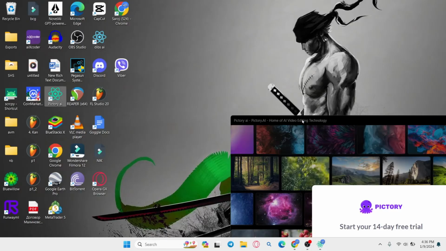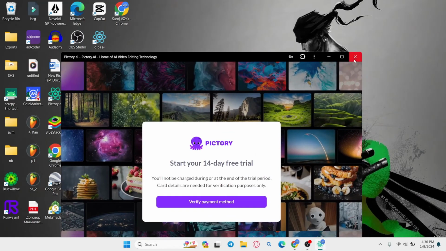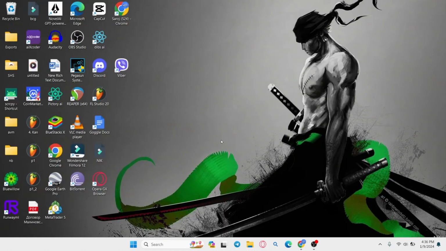And there you have it. That is how easy it is to install the Pictory AI application on your PC.